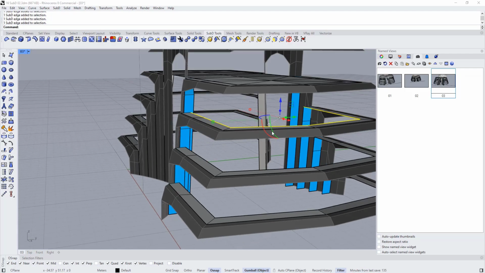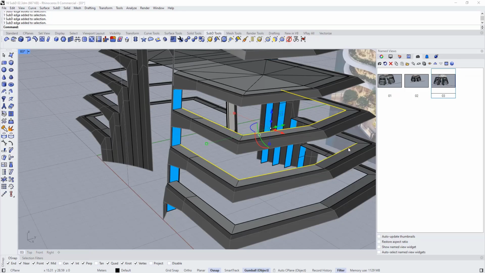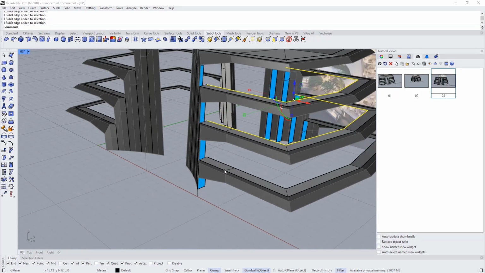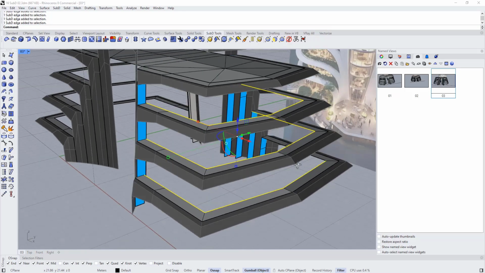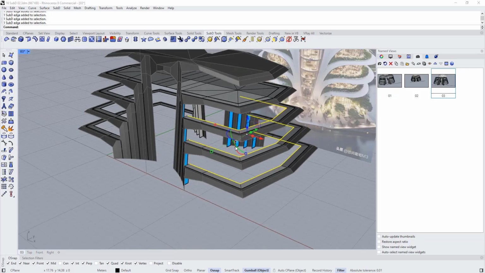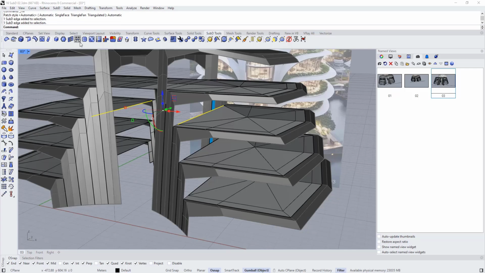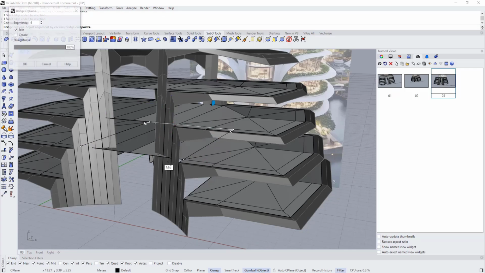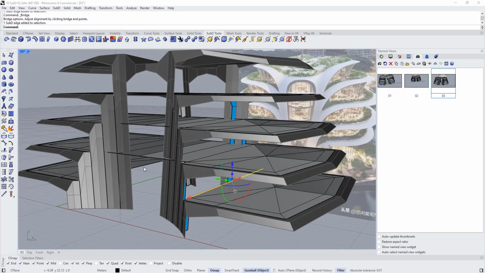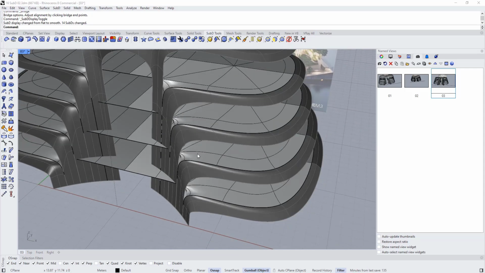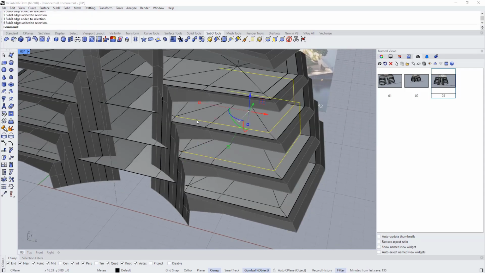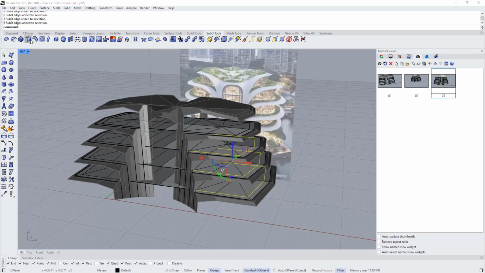Now let's select this edge too. And choose fill SubD hole, automatic, and Alt Control Shift and create a bridge between this. Shift bridge. Now let's convert this. Double click, select the whole loop, and let's convert it into crease. So come here and right click.